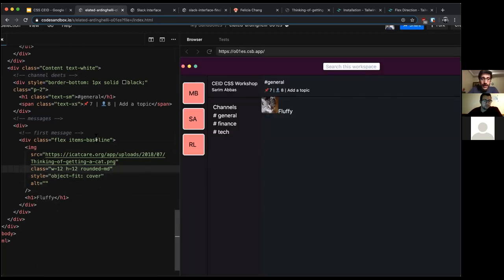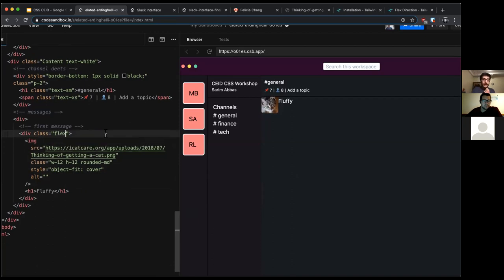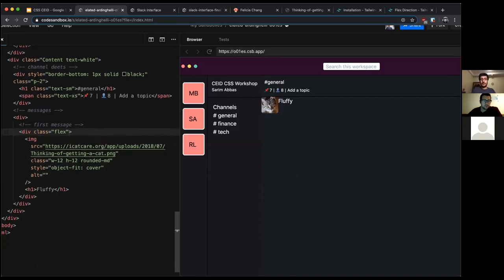And actually, items baseline was the wrong idea. It's just fine to have it as it is. That's much better. And let's actually give the message a ton of space, a ton of padding from the edges. Maybe even like 8. That's much better. And then the name of the cat can have either a padding or a margin of like 2 from the left. That's also good.